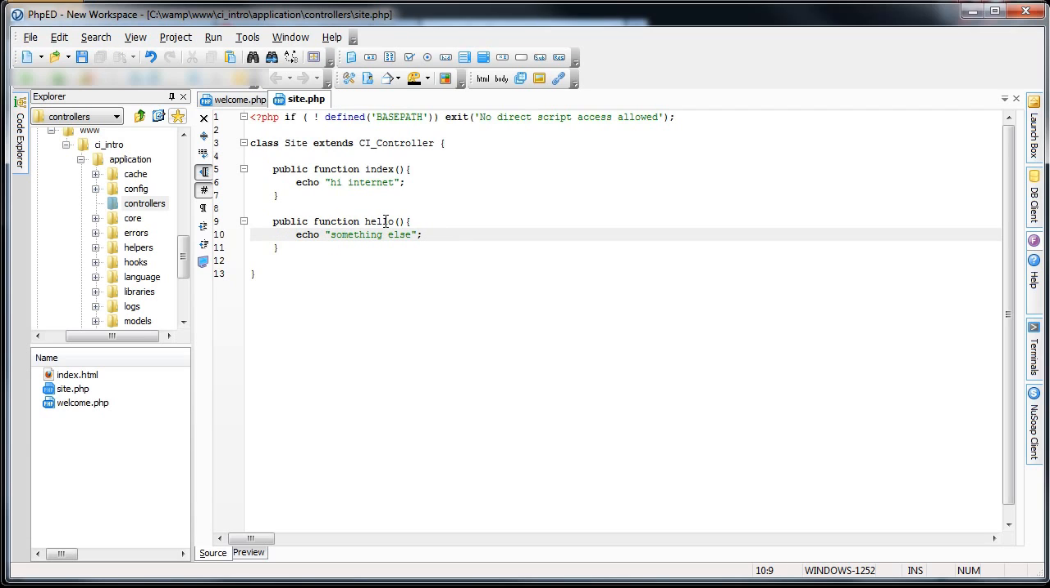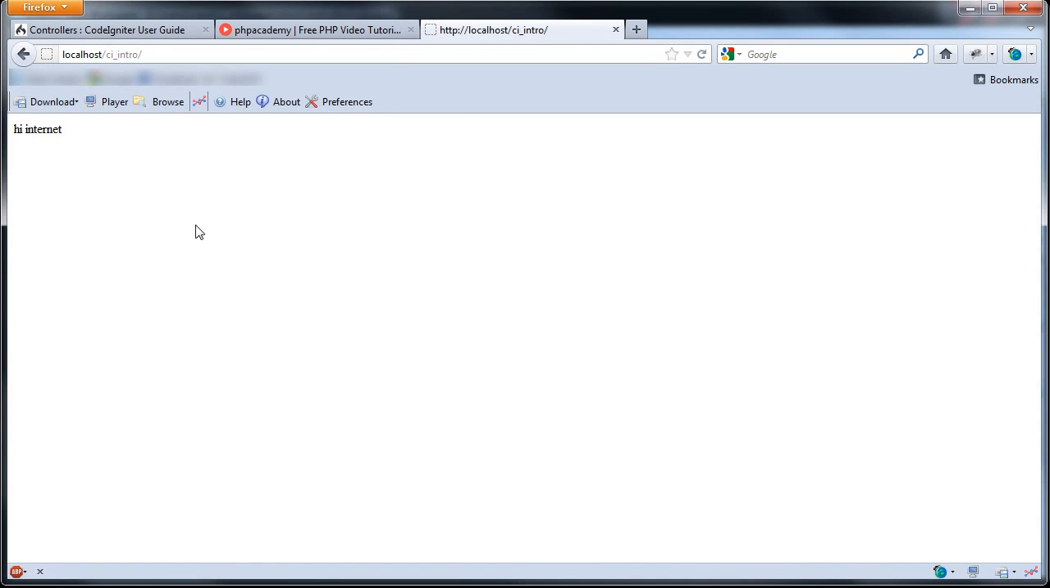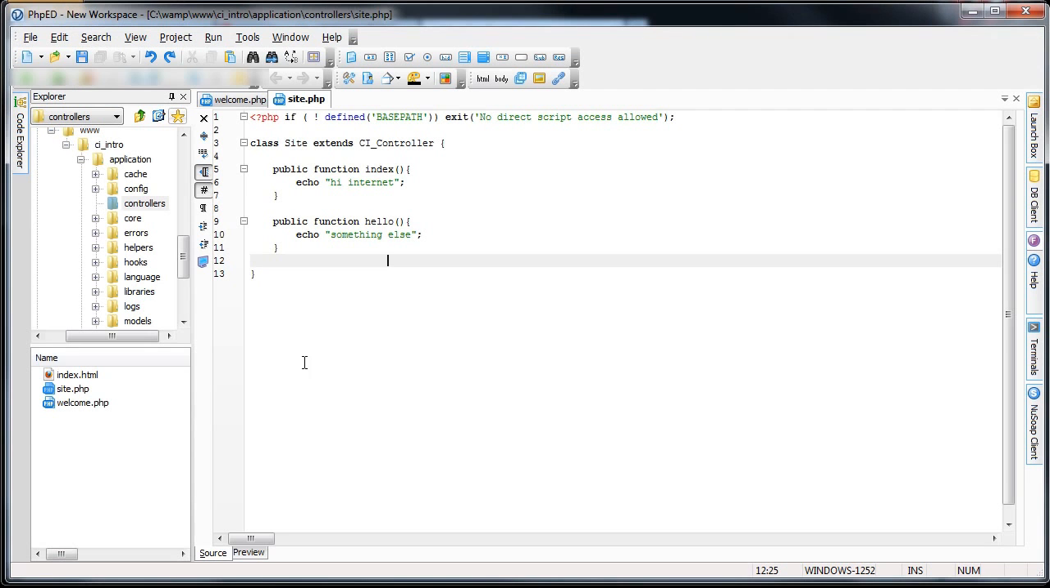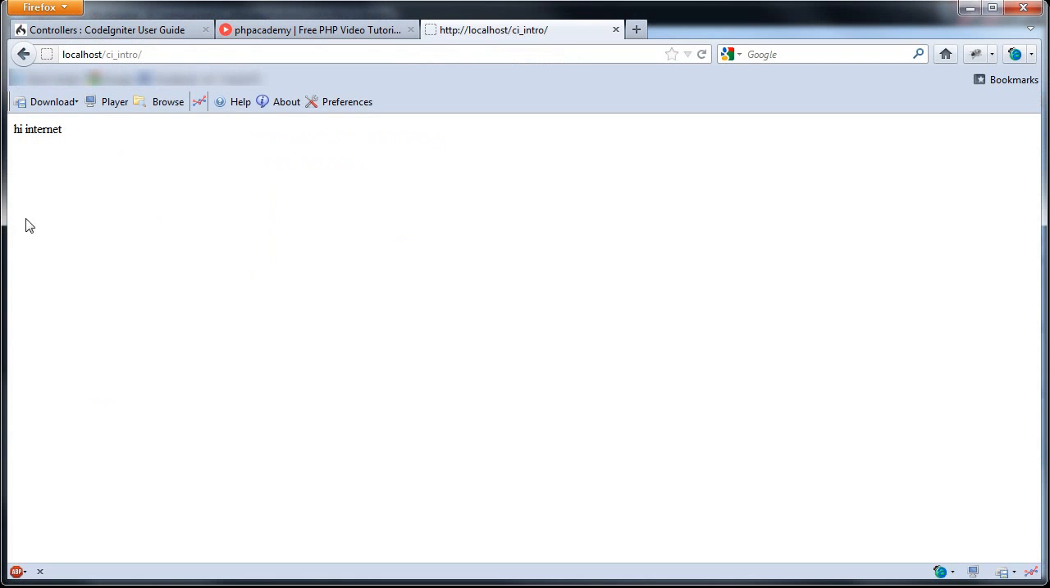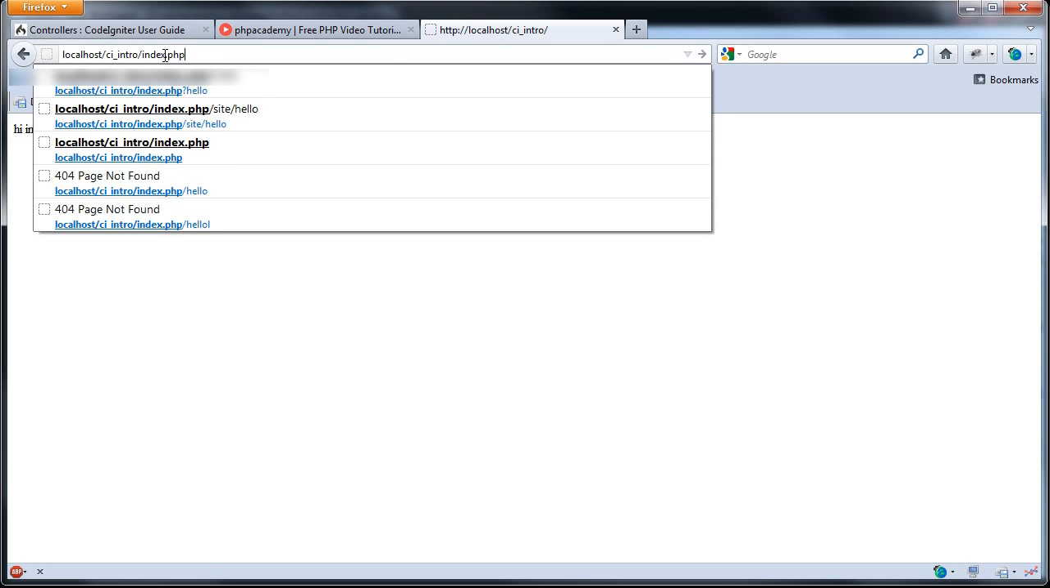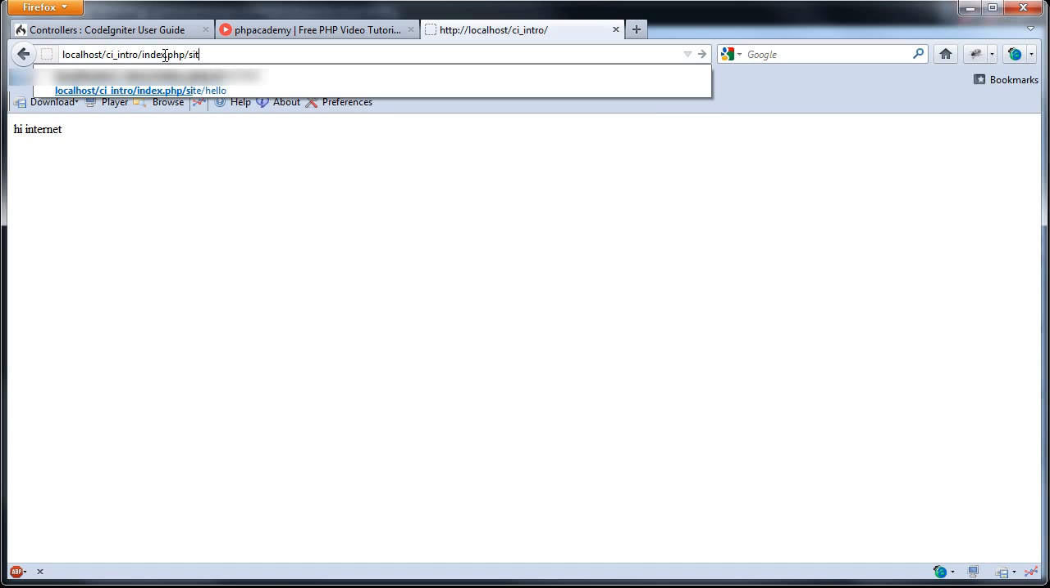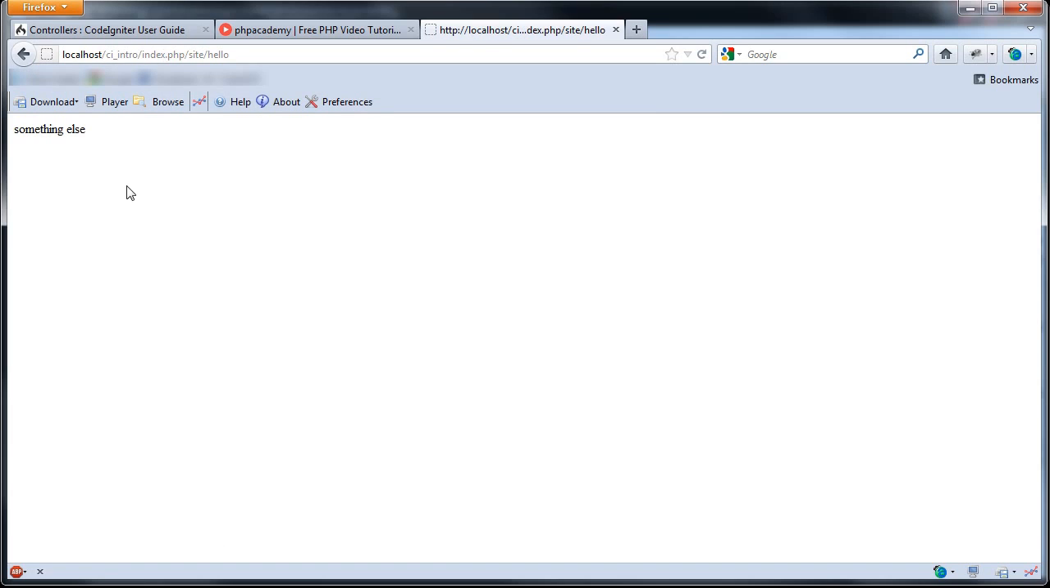Now you'll notice that this function is not called by default. If we reload this, nothing happens because the site controller is only loading index. If we want to load the hello function, we can actually dictate in the URL to load that. I'll show you how to do that. Index.php, the controller, which is site, and the function, which is called hello. And there we have it. Something else is being loaded now.